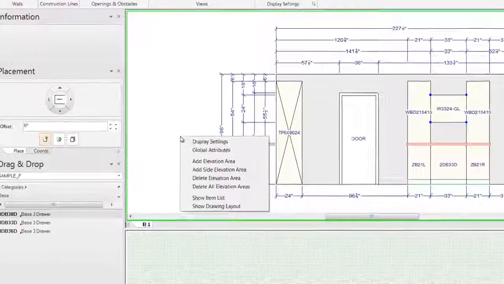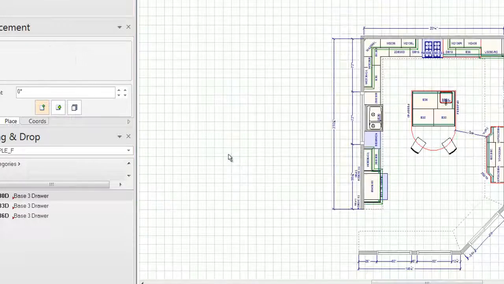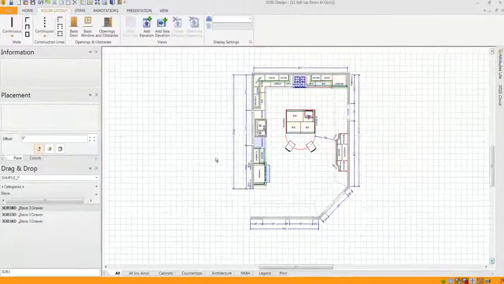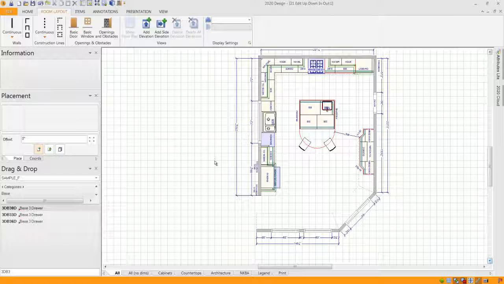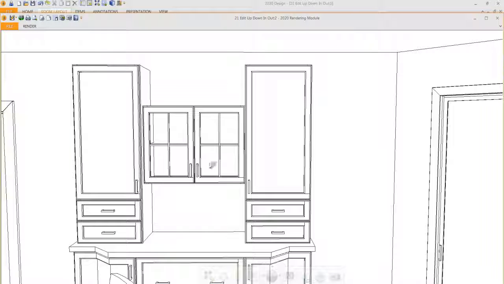Now let's right click on the elevation, choose delete elevation, and let me move into a perspective mode. Now at the bottom of my screen, I already have a perspective open. So I'm going to move down to the bottom. I'm going to choose the rendering, have it open up, and you'll see that my cabinet has been lowered to 54 inches off of the floor.